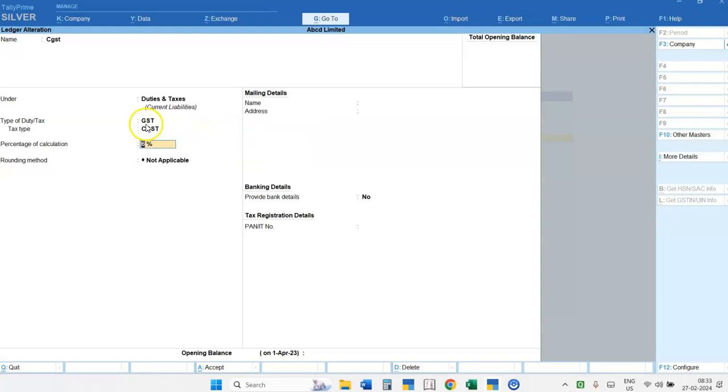I have to write down the percentage of calculation. Remember, in sales or purchases, we have entered 12% GST. CGST and SGST are each half of the total GST. So 12 divided by 2, 6% is the GST. Then press enter till the last.